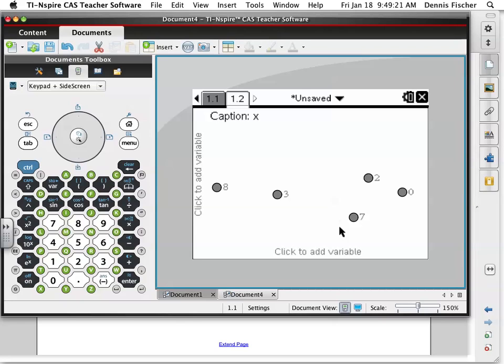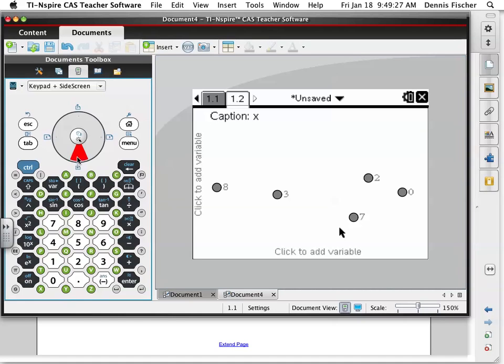If I'm thinking about the axis, which axis is this? X, and which one is this? Y. So what I want you to do is just arrow over until you get down there, and it'll ask you to click to add a variable. So what I'm going to do is arrow there, click and hit the center button, and what shows up is X or Y. Which one do I want? X. Click the X. I clicked the X and now I can't find the Y.